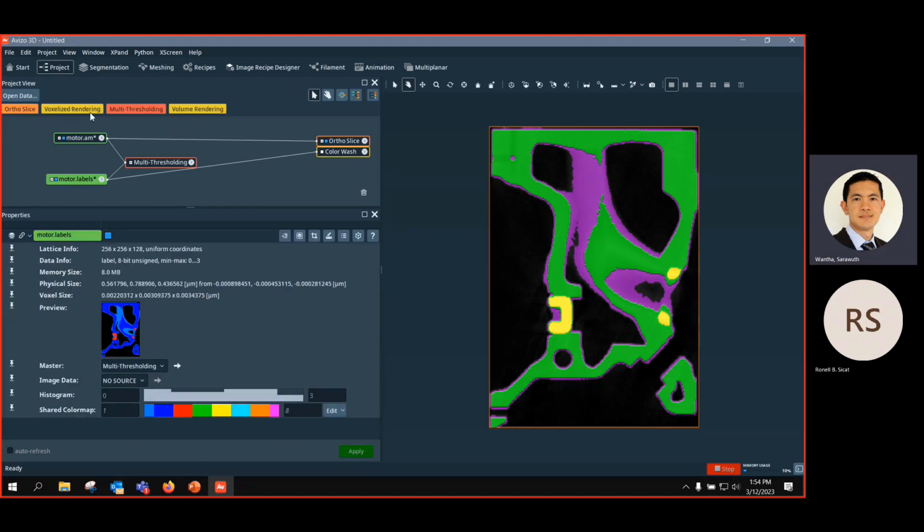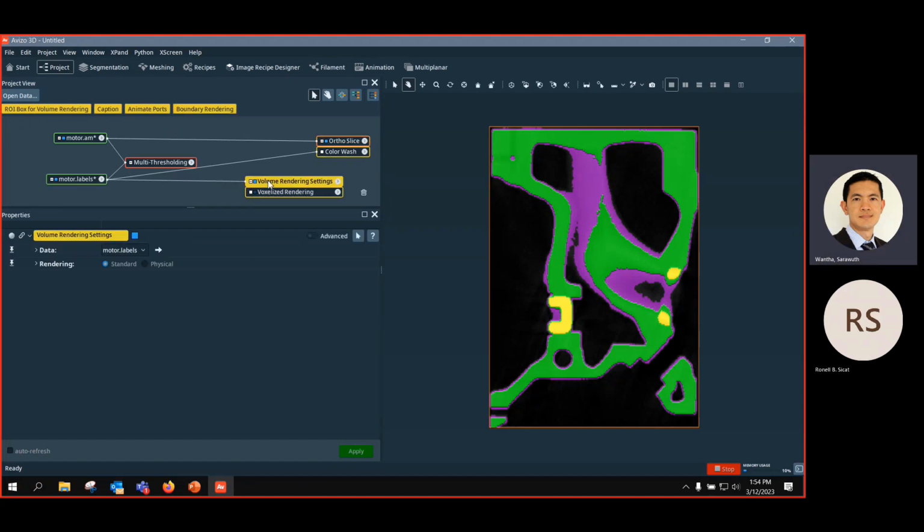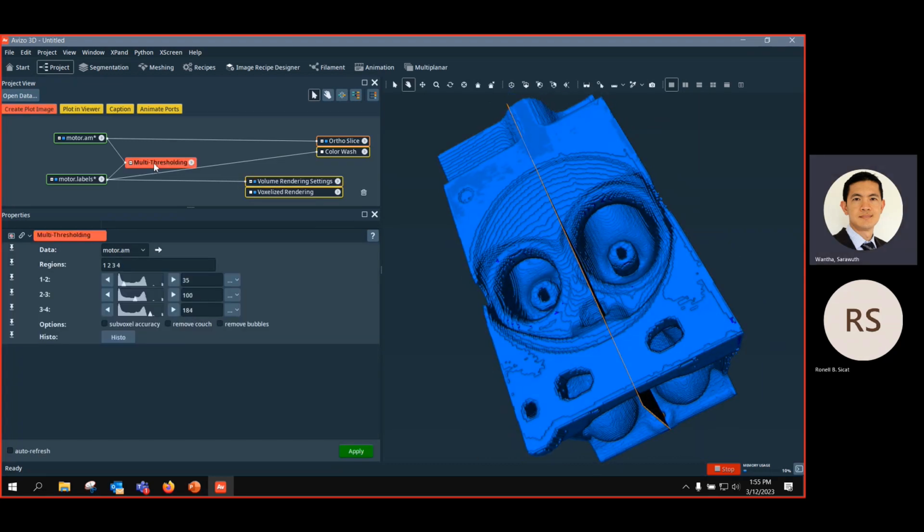Now I want to show you something that is really useful. It's called multi-thresholding.